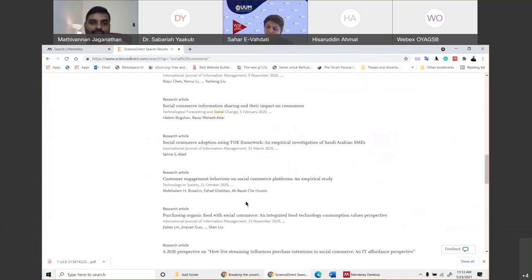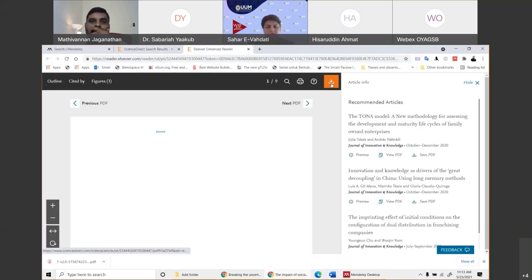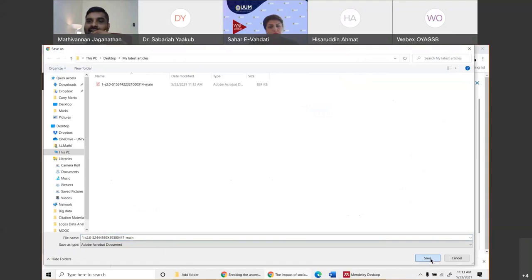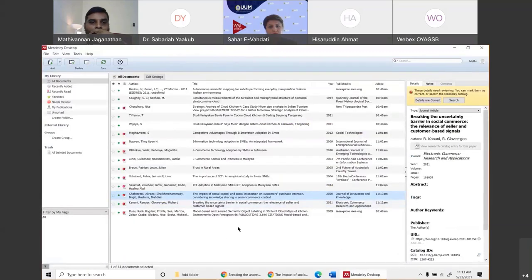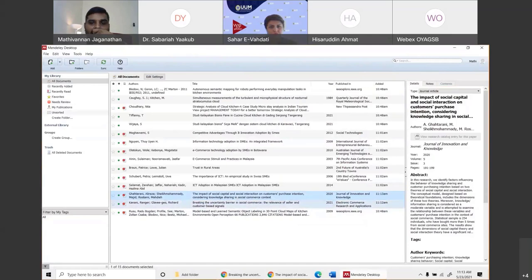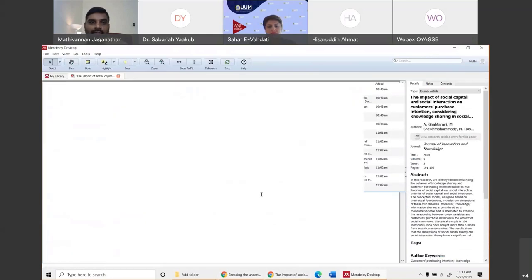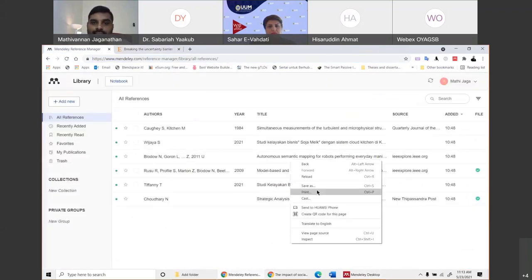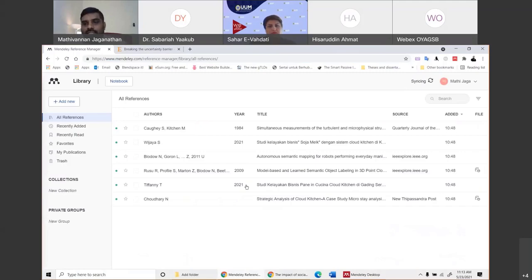Let's say I go to another article. This one, the impact of social capital. I save it in the same folder that I have linked to the watch folder. The impact of social capital, social interaction. So it's already here, and it will also be in my library. But you see, why does it not appear here? The problem is you have to sync.